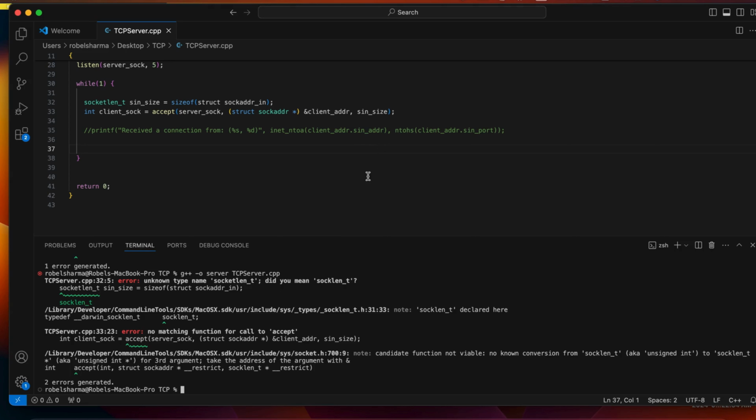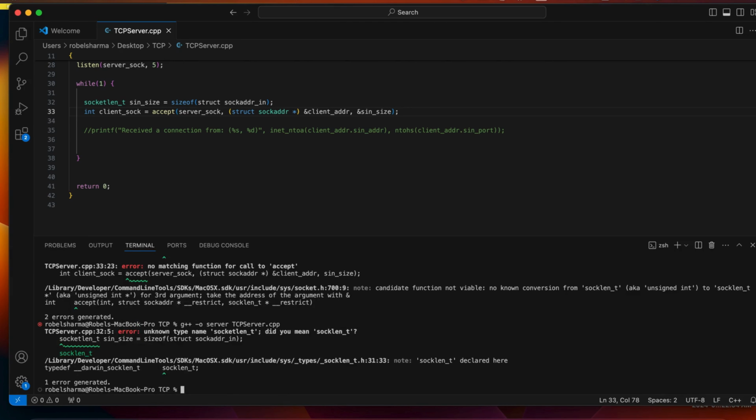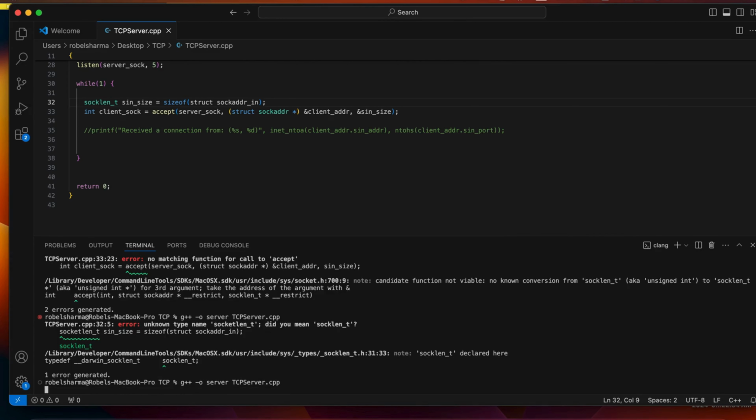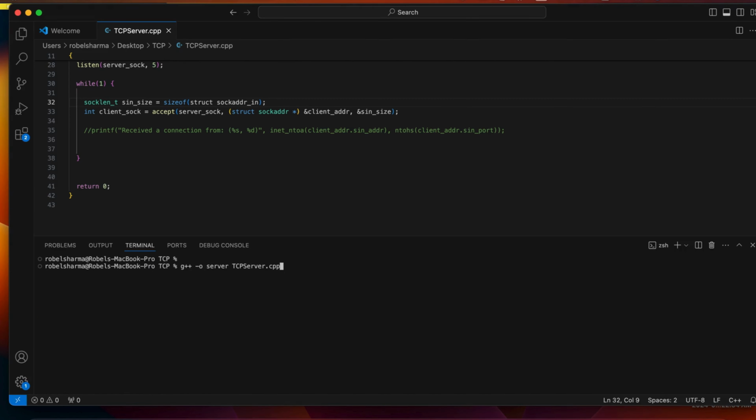So you need to put a reference. Just put the reference, it should do. All right, so socket len t instead of the int. So it built successfully. Let me clear it for you. So here, no issue. And there you can see the server. I'll run the server. So it's basically running.